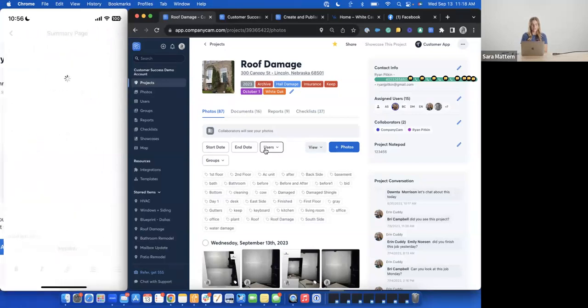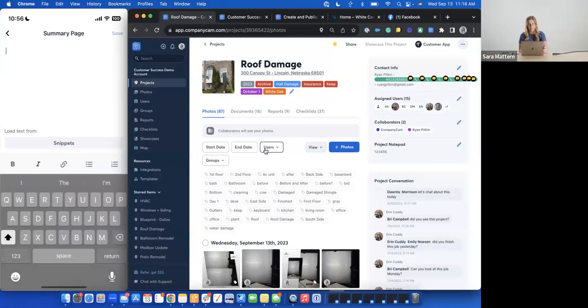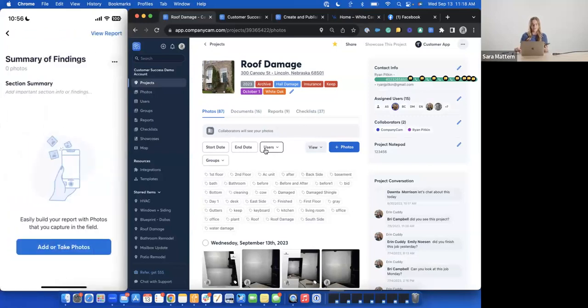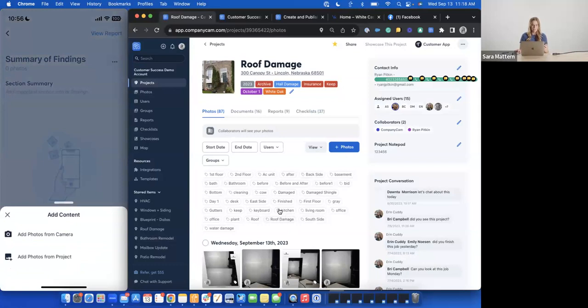I can add a section summary here. So again, our report is really great if you like to add a lot of text to explain what's going on. Possibly your mission statement and opening statement are all very common of what our customers do. So you can put that in your section summary page. And then the last step is add or take photos. So you can add photos from your camera roll or add photos from the project.